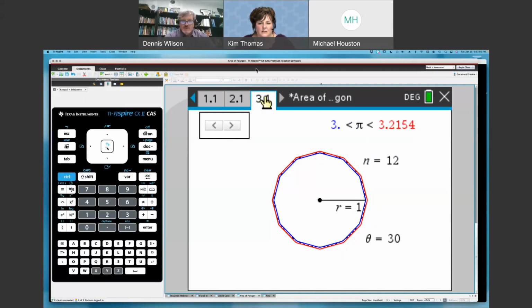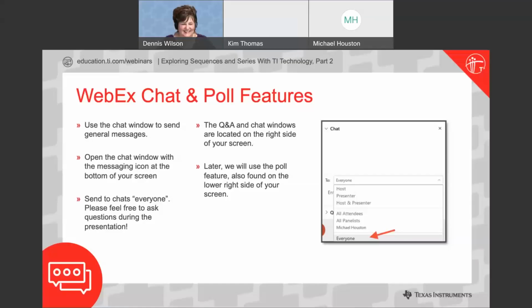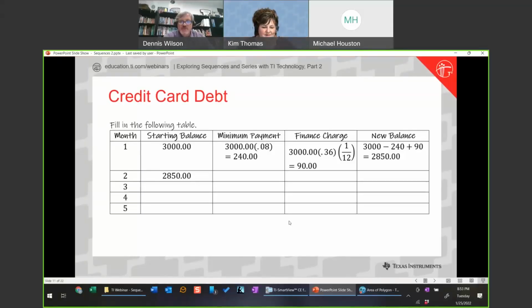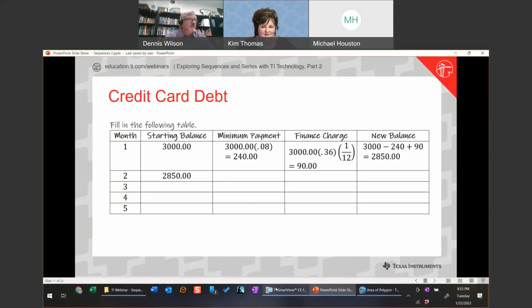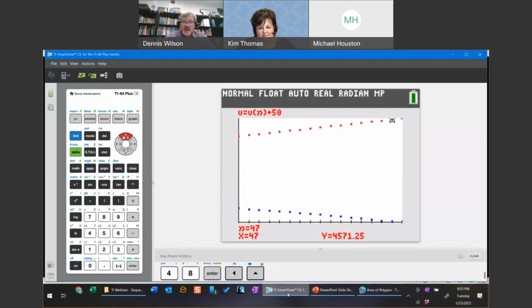This connects back into sequences again, because we only have a discrete number of sides for that polygon. We're not going to have a regular polygon with 3.5 sides or with an irrational number of sides. And so we need to look at the increasing area as a sequence.